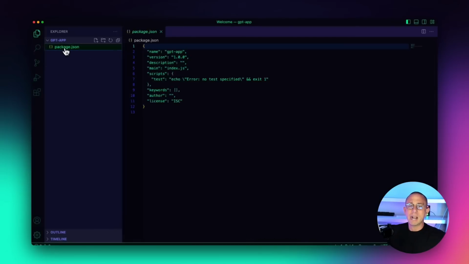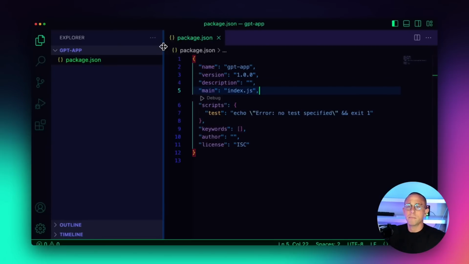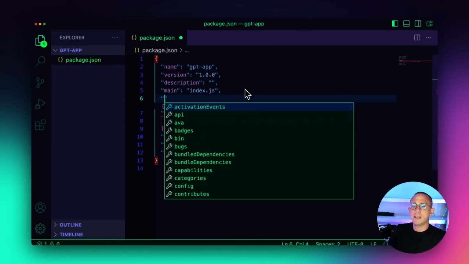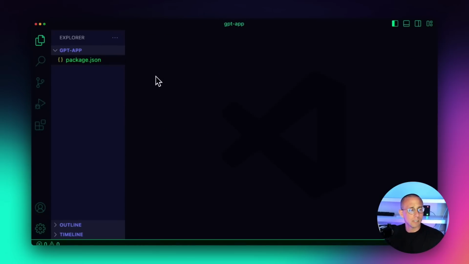And in the package.json, we're going to make one small modification here. We're going to set the type as module. So we want to use ES modules, and that will allow us to do imports.